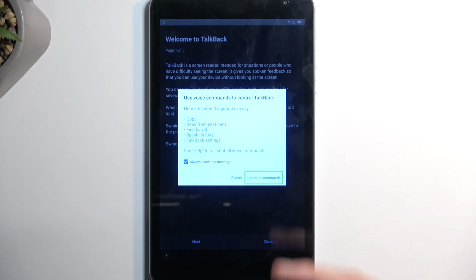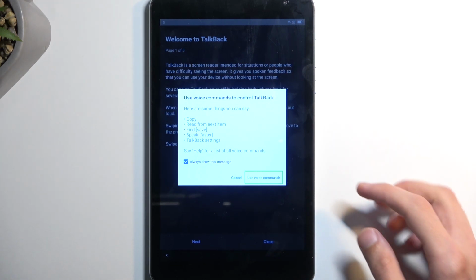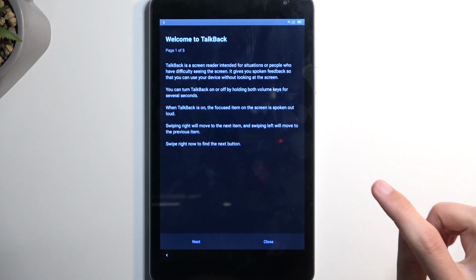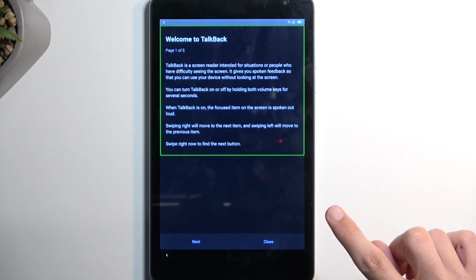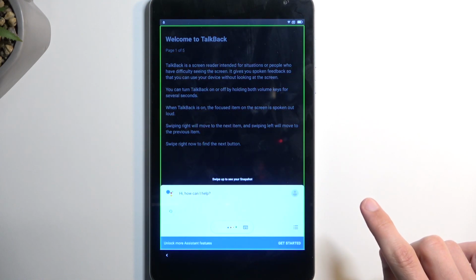So I'm going to go through it right now, and you can see and hear how it's, well, done. Open Google Assistant. Open YouTube.